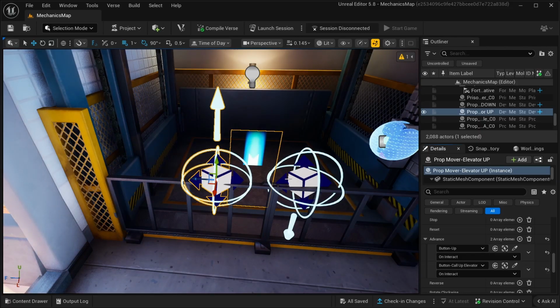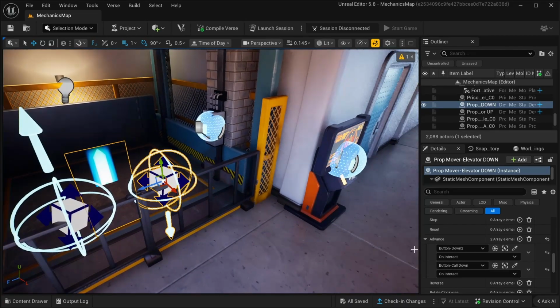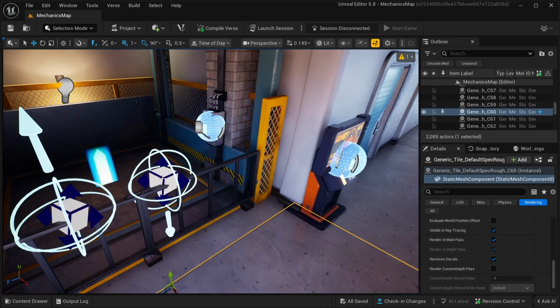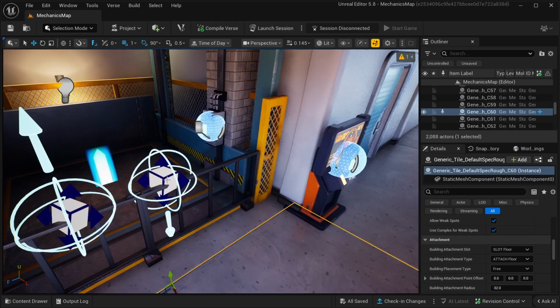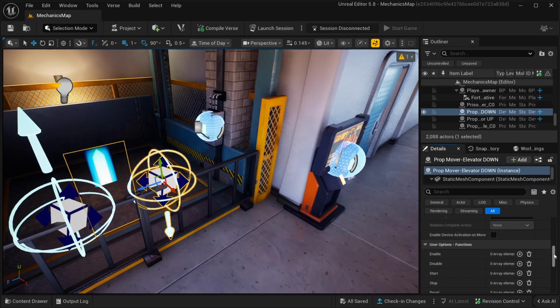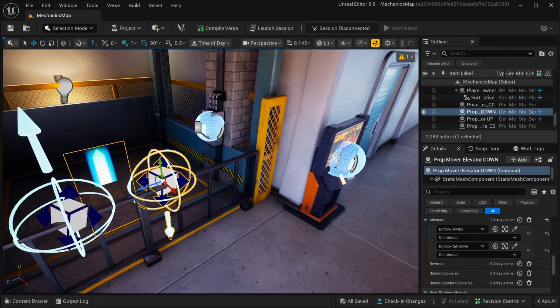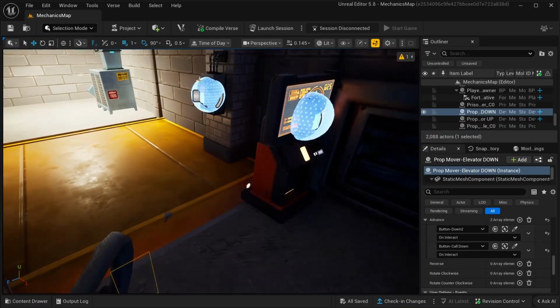Okay, same thing with the prop mover going down. In this case, same thing, you got button down and button call down. In this case it is this one here, sorry, everything glitched. Where are we? Over here. So button down, which is this one here.